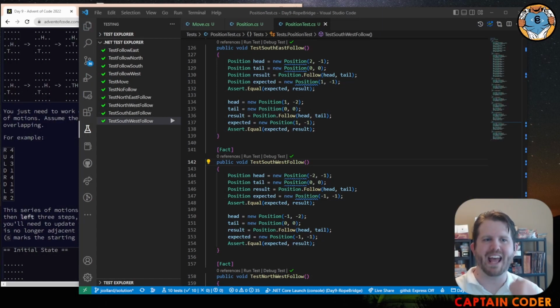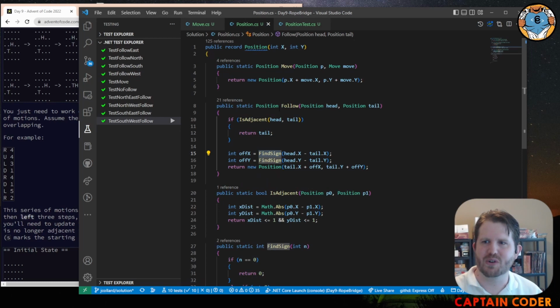Hopefully you have a slew of green check marks informing you that all of your tests are passing. That is the case for me. If you're not quite ready, go ahead and pause, but I'm about to show my solution. So here it is. My follow method accepts a head and a tail position. It starts off by checking if the head and tail are adjacent. If they are, I just return the tail. The tail doesn't need to move, so I just return that position.